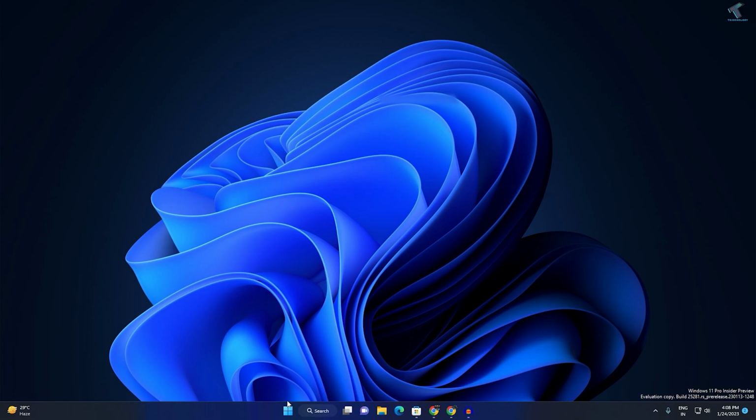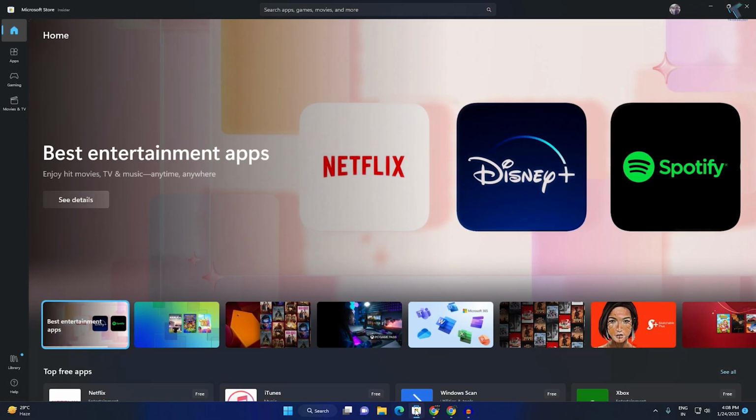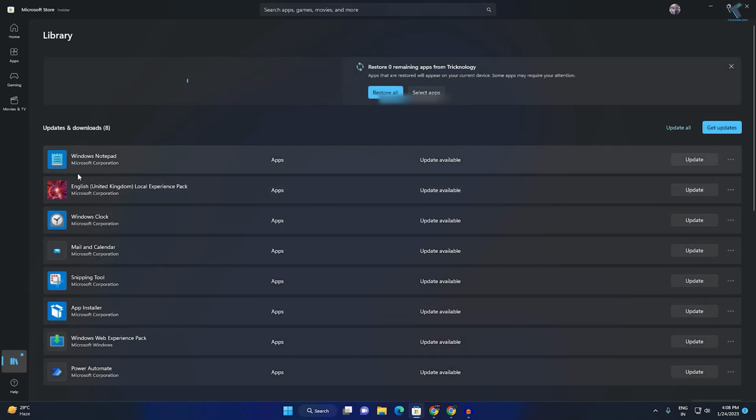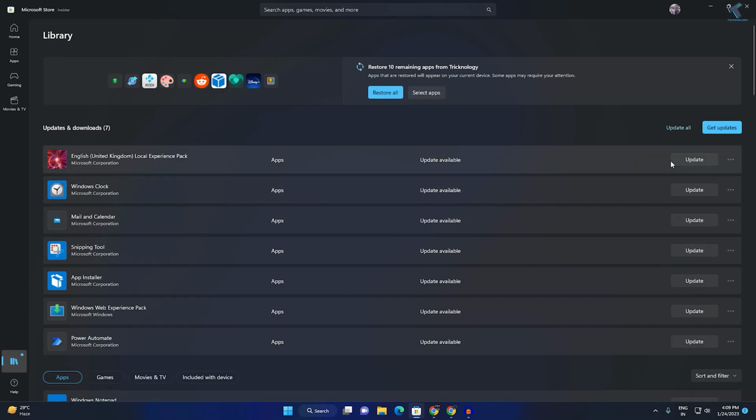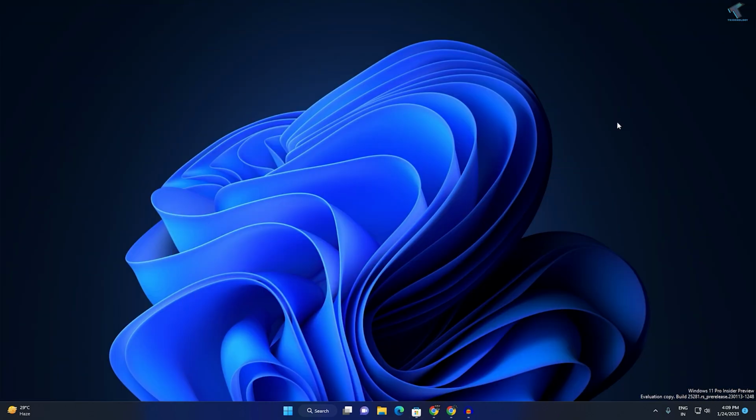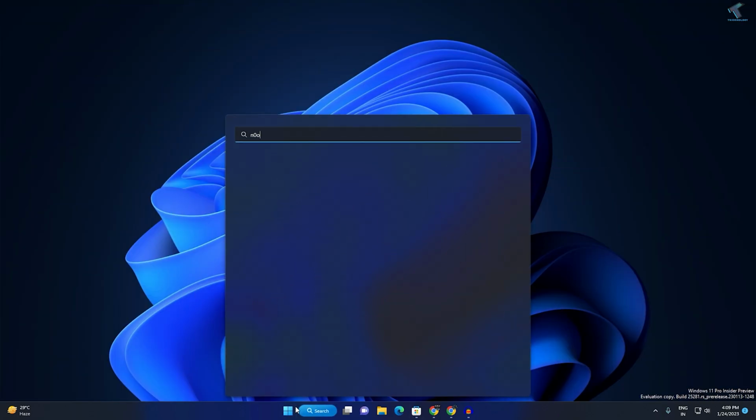After joining this Insider Preview and installing all the updates, you just need to go to your Microsoft Store and click on Library over here, and here you will get one Windows Notepad update. So click on Update. After the update is done, you just need to open Notepad on your computer. Let me show you.